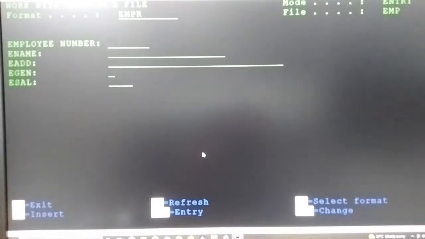Now give this value as Verma again, Hyderabad. This time capital M and 200. Okay, 200 is not allowed, so the range we have given is from 300 to 600. 303. Hit the enter key.